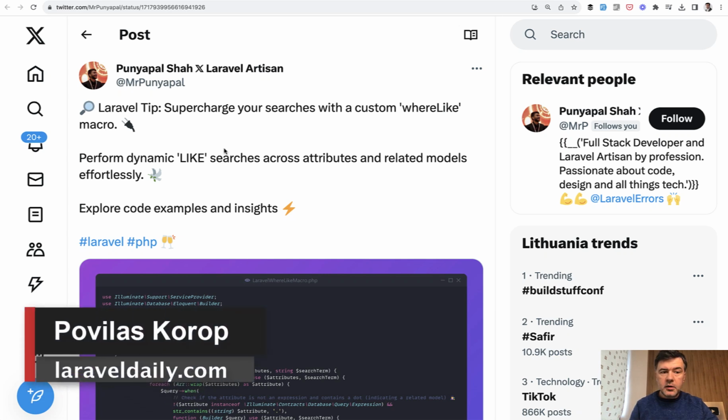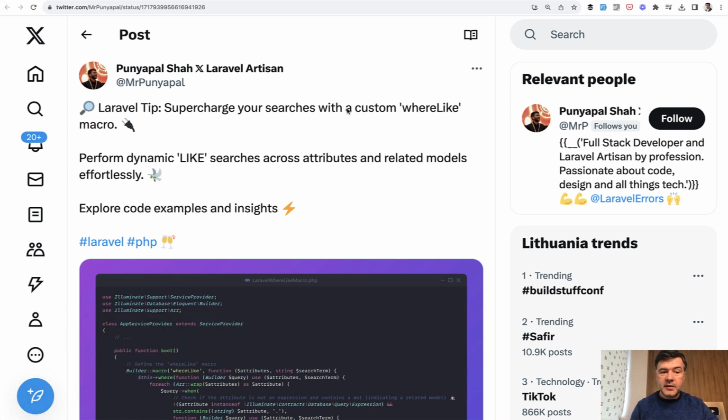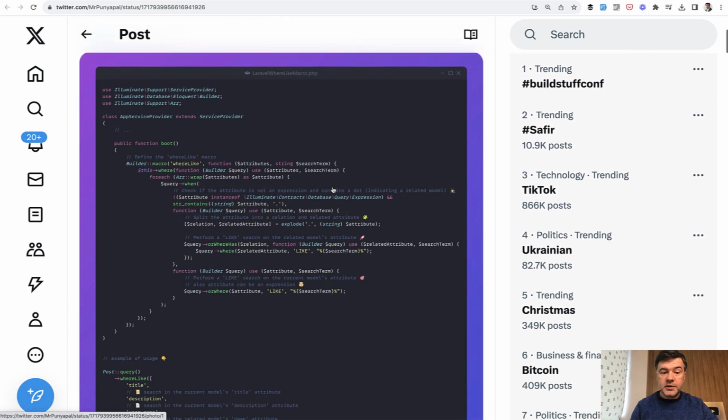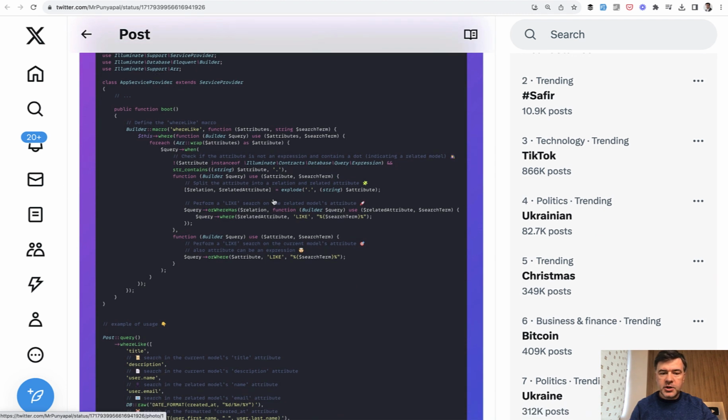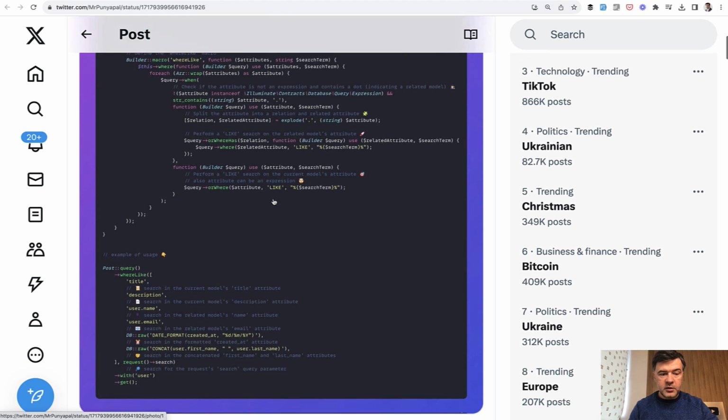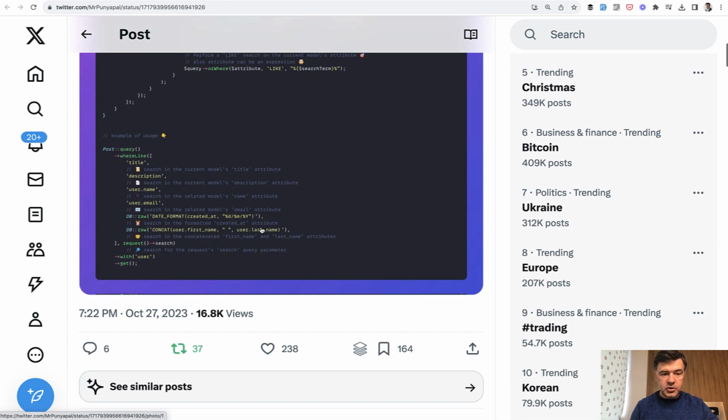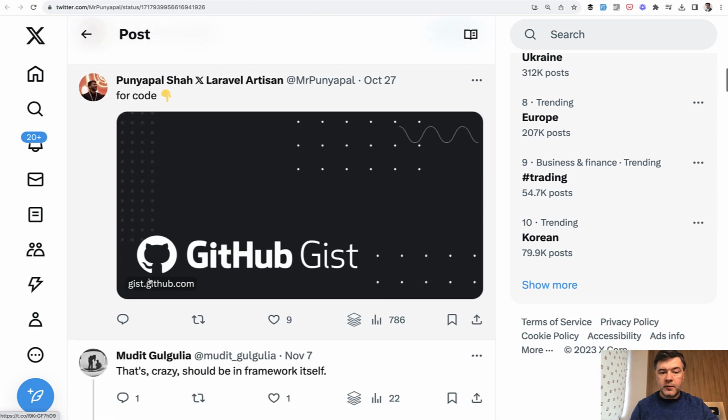Hello guys, a while ago Punyapal tweeted about whereLike macro. So you can define your own Eloquent command like whereLike in your service provider with custom logic and then use it in any of your controllers while querying the data. And I decided to shoot this video expanded with an example of real project, and I will link to the original tweet. So here you can see the example of whereLike, and then Punyapal provides the gist.